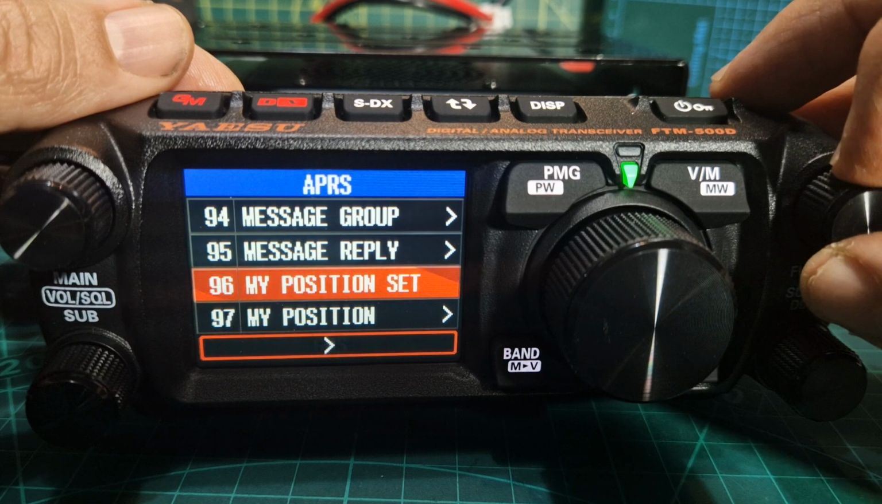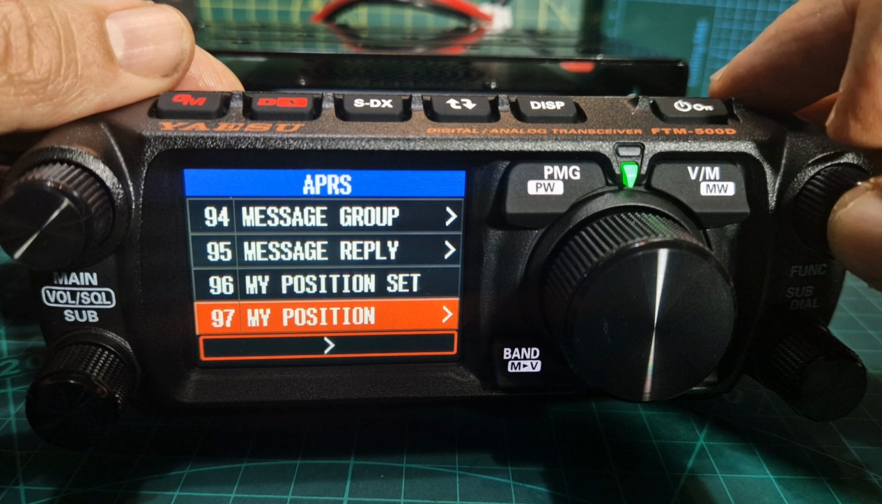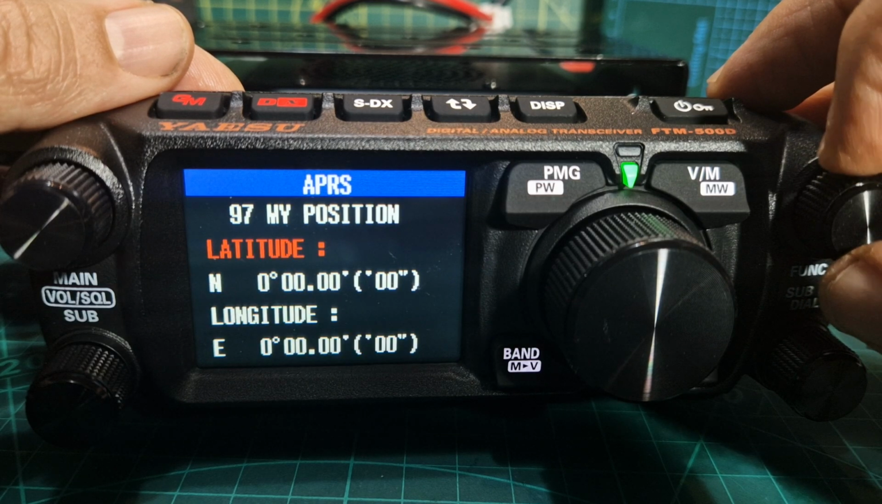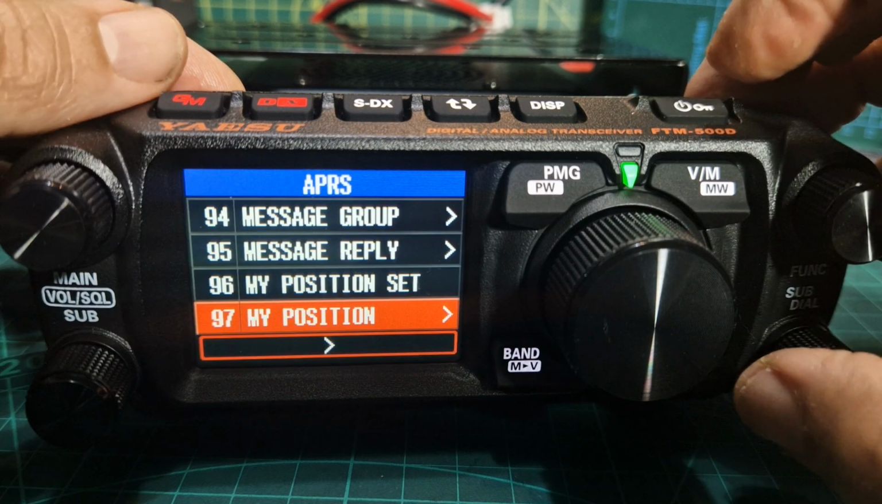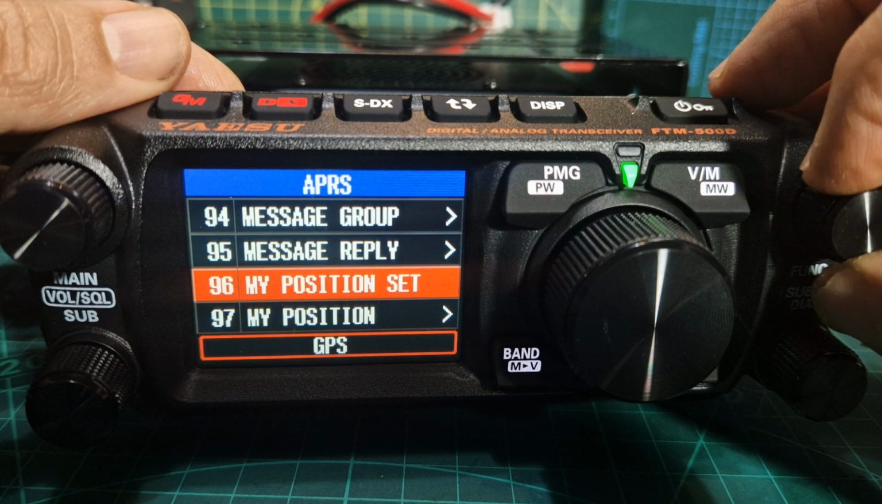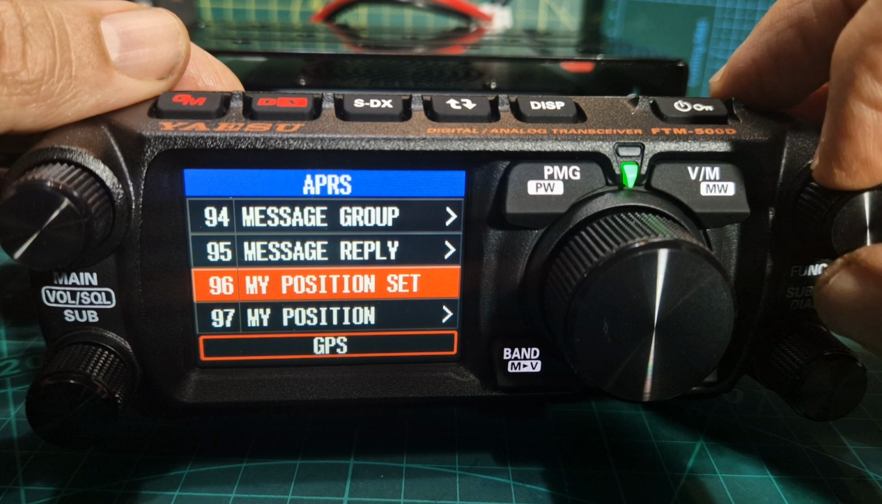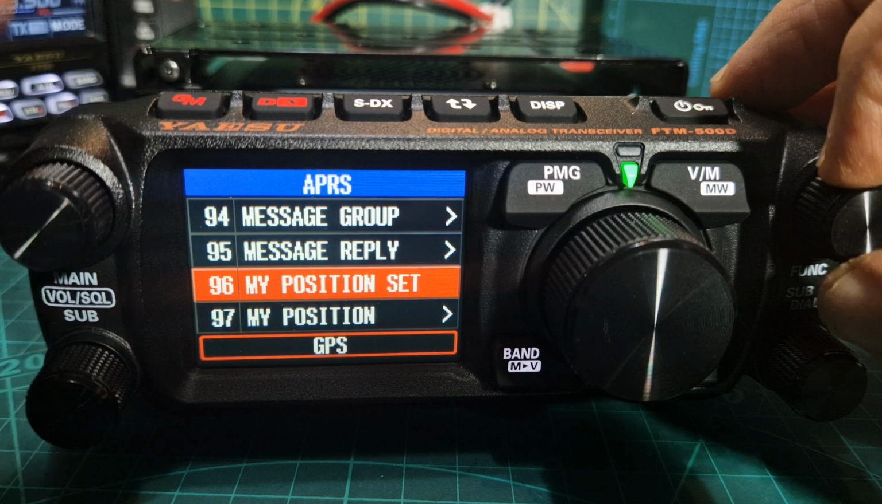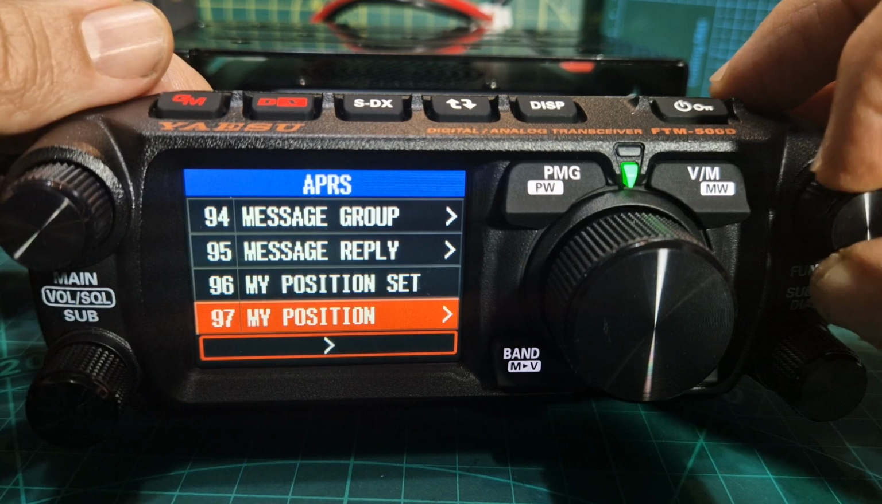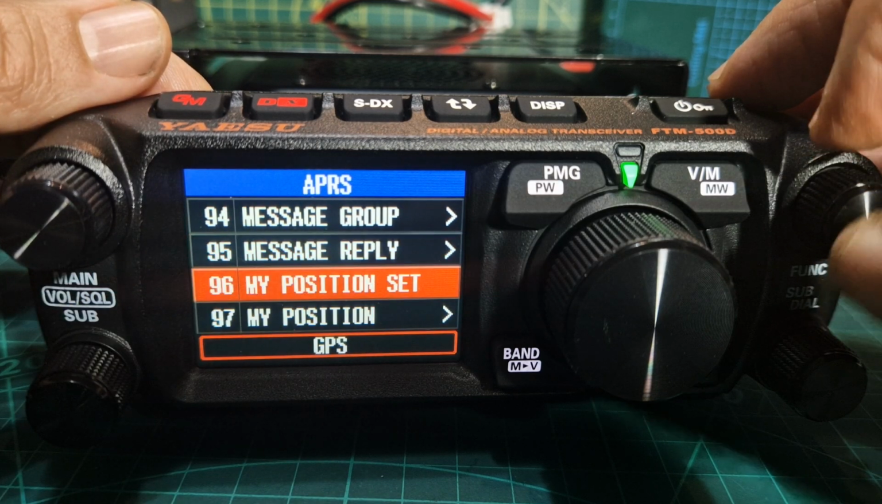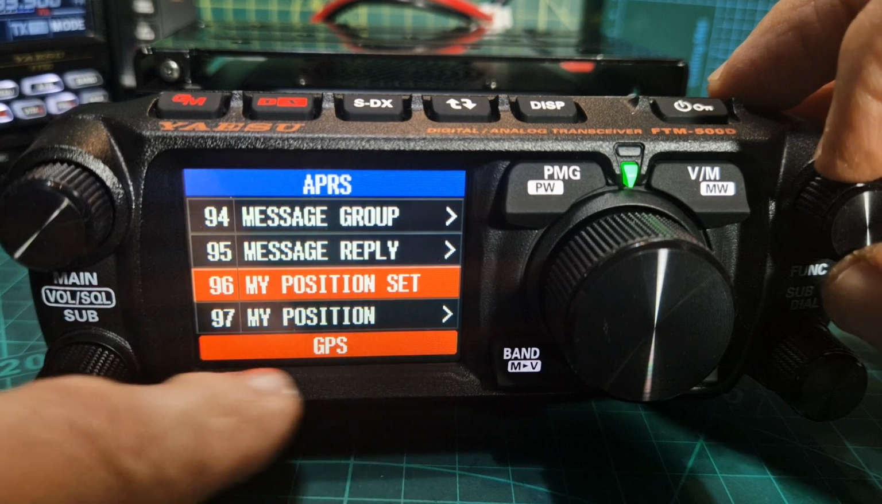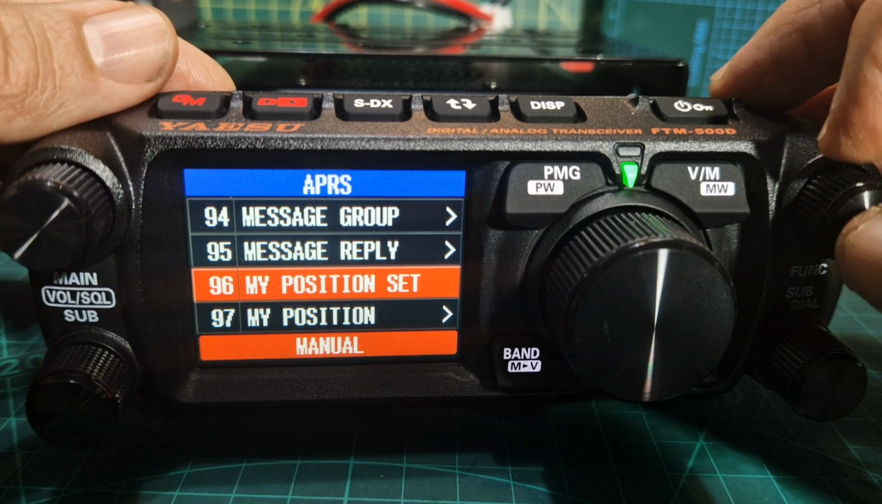So my position, 97. Push that. You can type in your position, or if we had a GPS lock, it would do it. Let's go back one. My position set. See, it says GPS on 96. You can choose GPS. Push it again. It highlights it in red, or you can put it in manually.